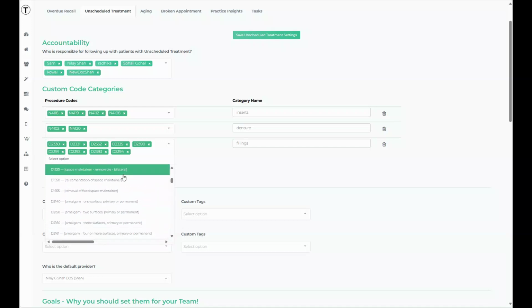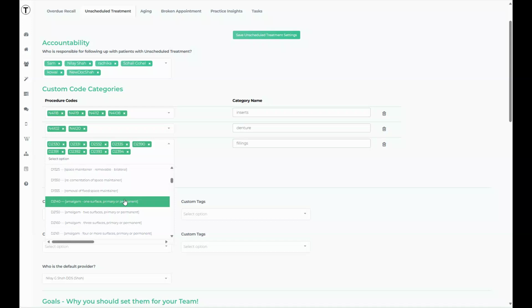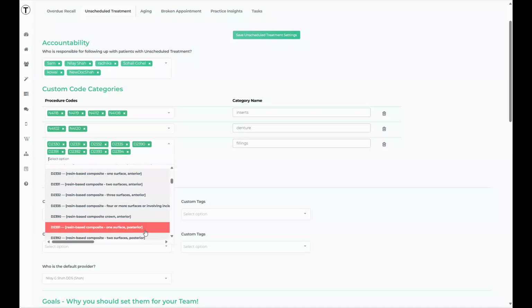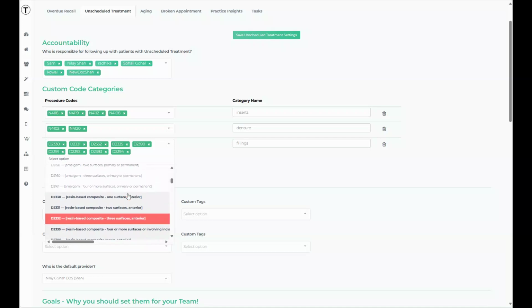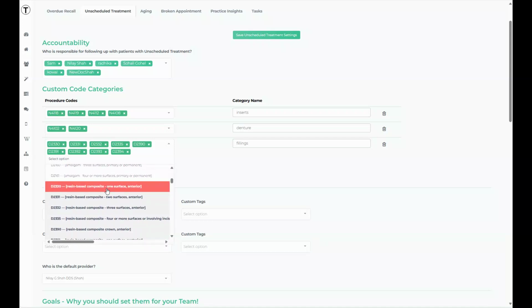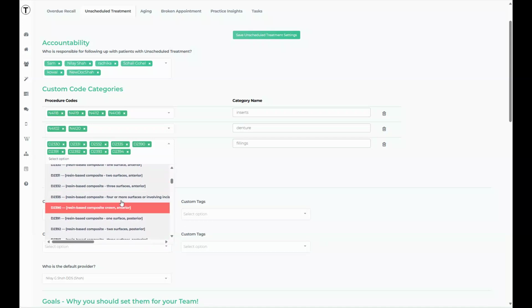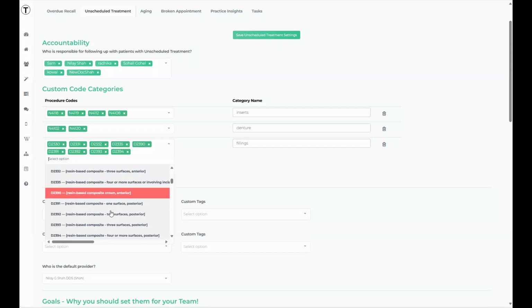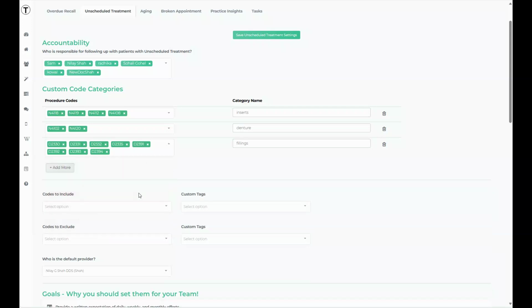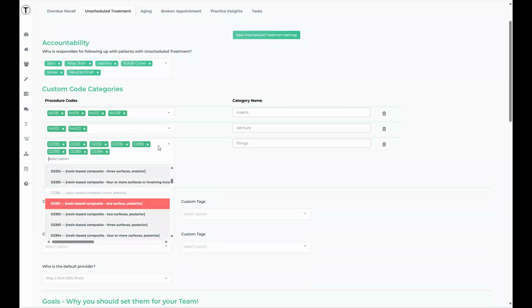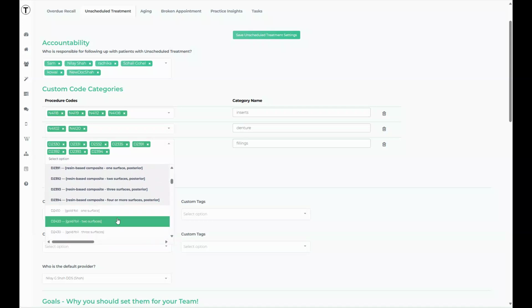The ones that are not selected appear in green, which means you can still select them. The ones you have already selected will be gray, and they will appear red when you mouse over them, which means you can unselect it. For example, I've got resin-based composite 1 surface, 2 surface, anterior 3, 4. Now I know resin-based composite crown, that's if you want that included. If you don't want it included, just select it again and it'll disappear. If I go down again, 2 surface, 3 surface, et cetera. Anything you don't want selected, you just select it again, and it'll unselect it.